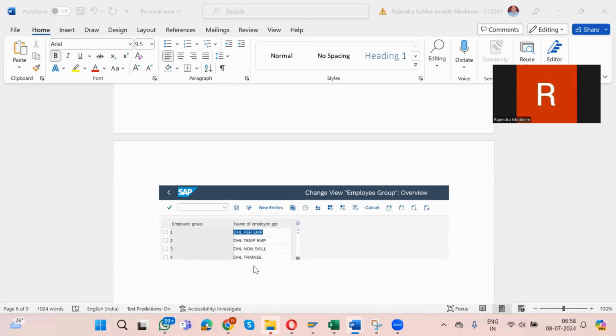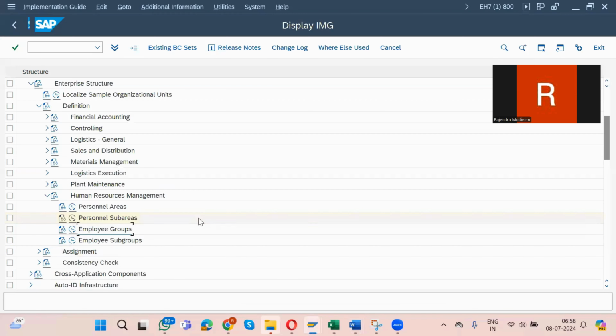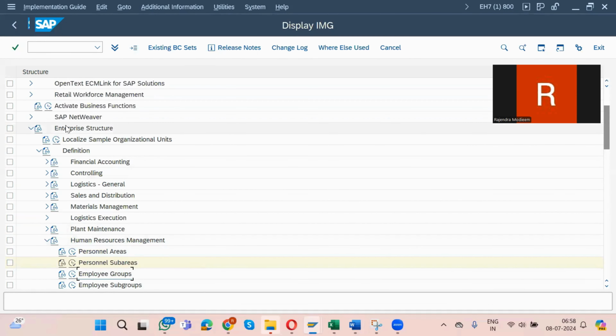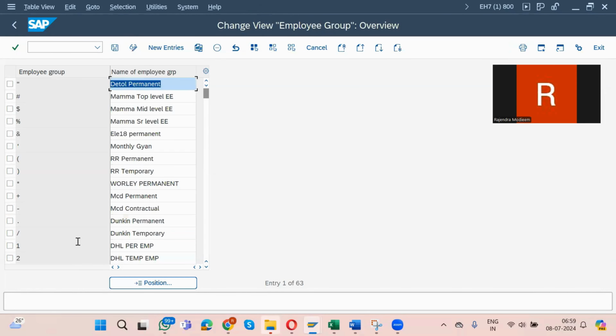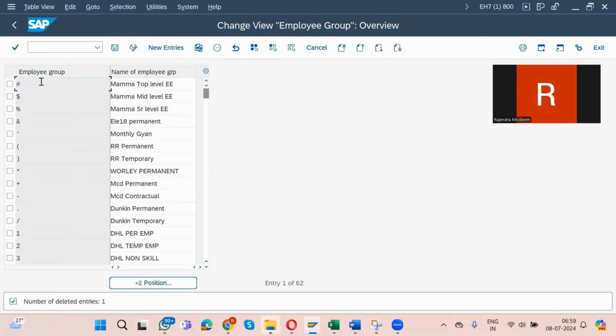Now you will see the same thing in the system. Go to enterprise structure, then click on definitions, then click on human resource areas, then click on employee groups. Here, as I discussed, if you don't want any kind of employee groups which are not working for you, you can delete them. You can delete them by clicking delete. All permanent, yes, deleted. Now you see, this one I don't want, I'll delete. This one too, I delete.